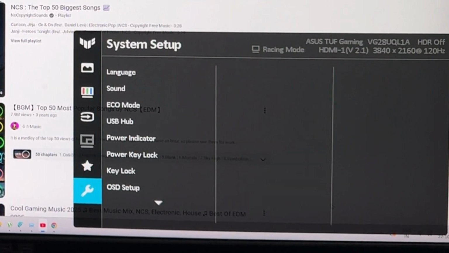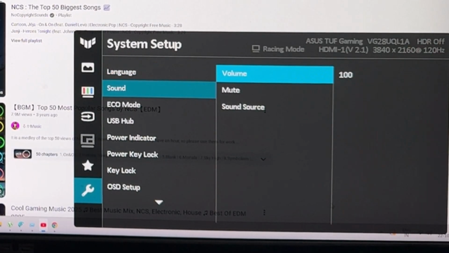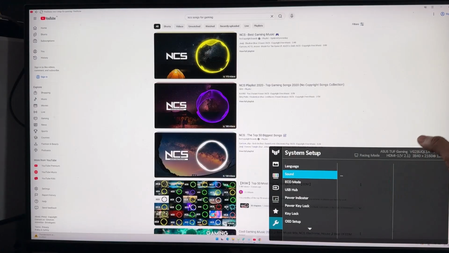On the back side we have a button, so you need to tap on that and then go to sound. It's already set to 100%, but still the volume is not good. This is the ASUS TUF Gaming Monitor VG28UQ1A. With a lot of ASUS monitors you will not get proper sound.